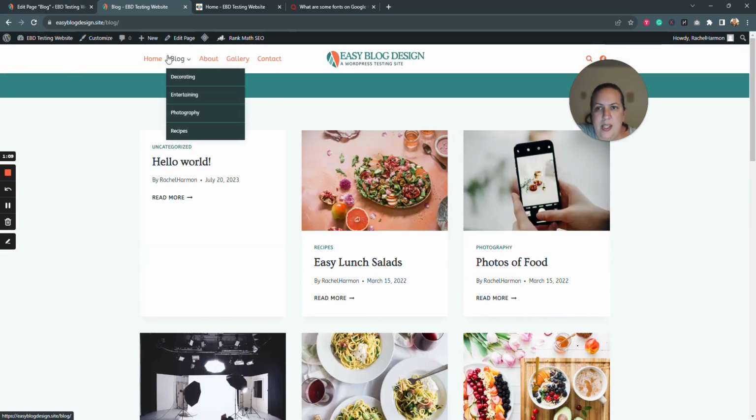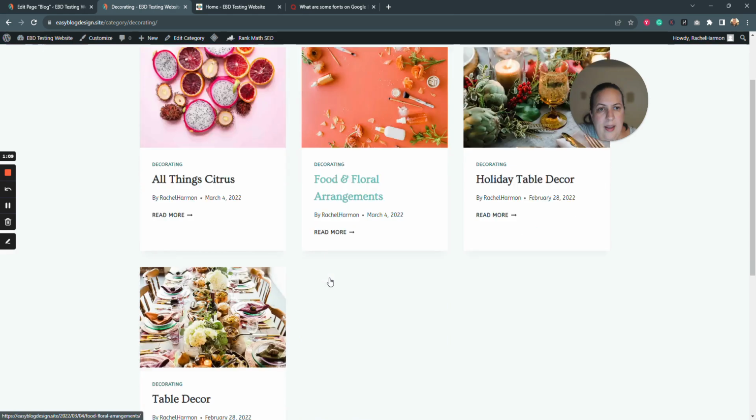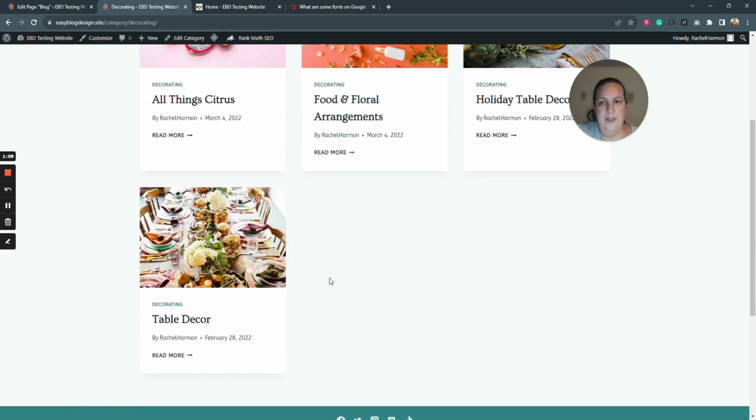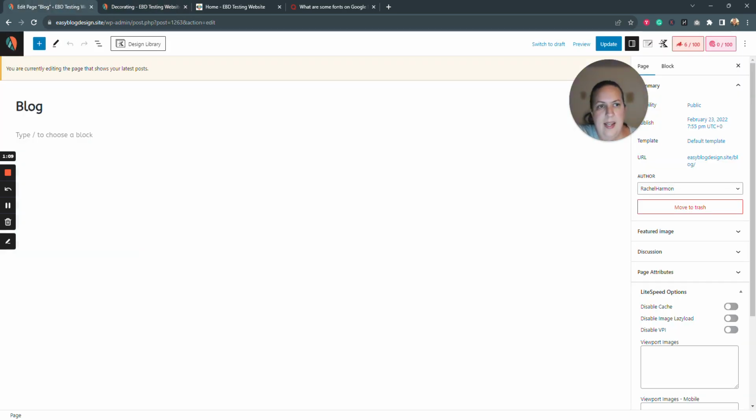Now, you also notice, like on our menu, you can click on the decorating category. That allows your visitors to just automatically go to a specific category that they want to see. I would, again, just leave all that kind of stuff alone for now until you get more comfortable and more content and things like that going.